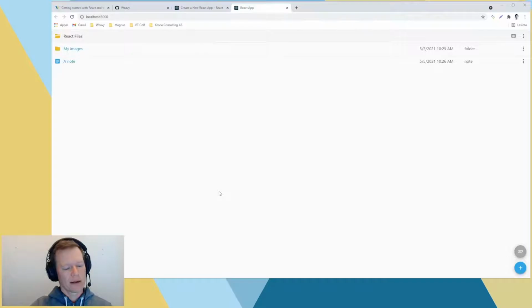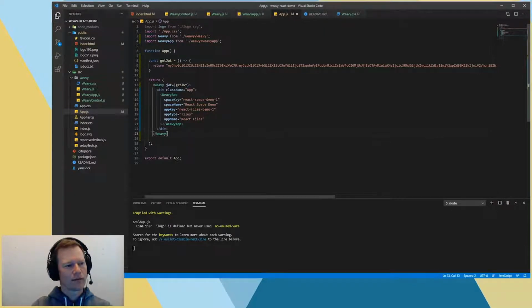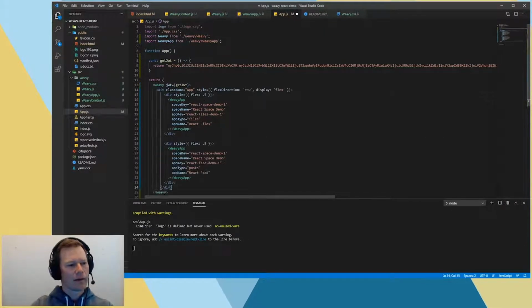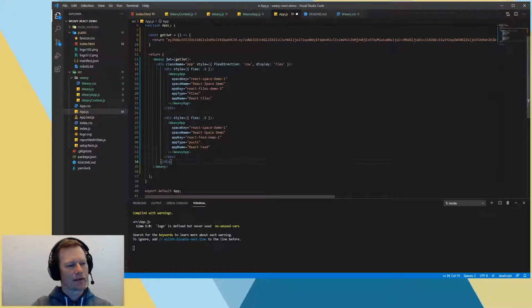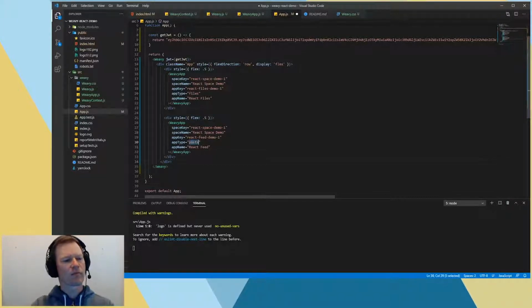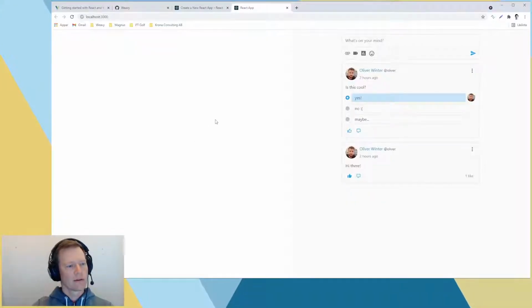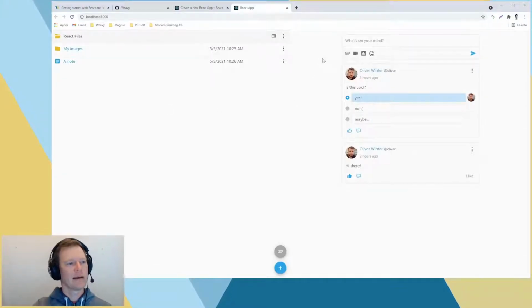So the last thing I would like to show you here is that the component is reusable. So I've just prepared some markup here, and we have another app here. You can see the app type here is posts. So let's see how this looks. Let's make sure the site is updated, and you can see here we have a Files app to the left and a Posts app to the right. And this was pretty much what I wanted to show you here today.